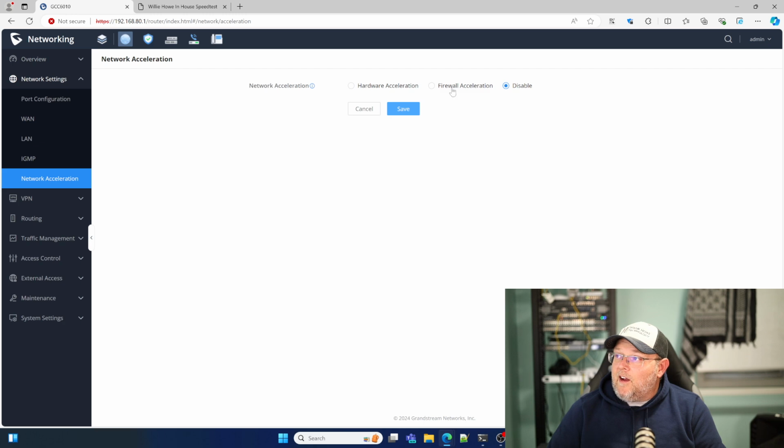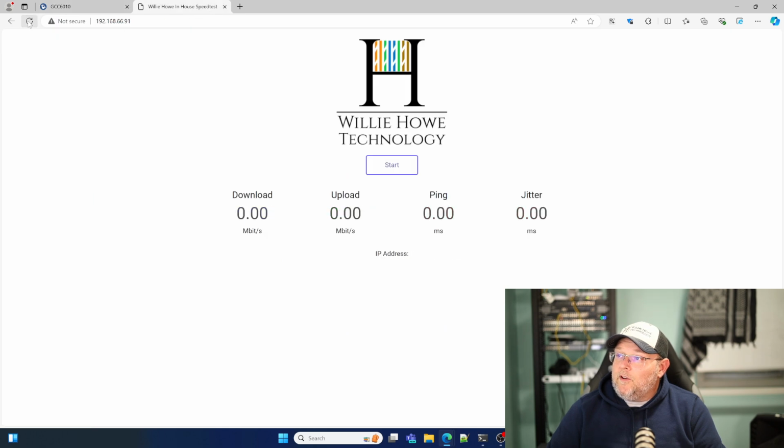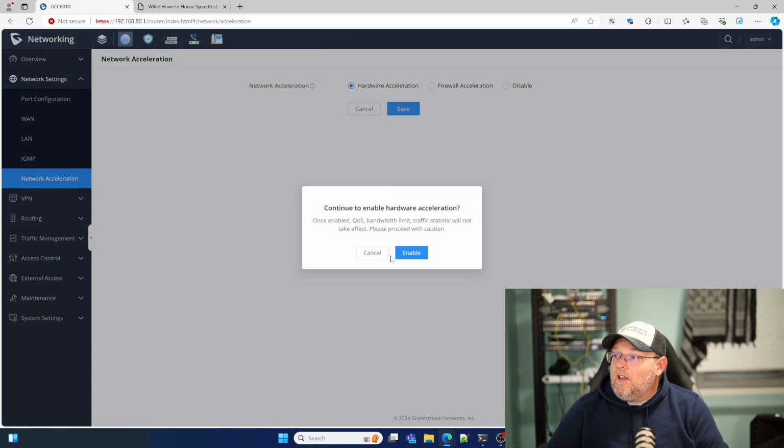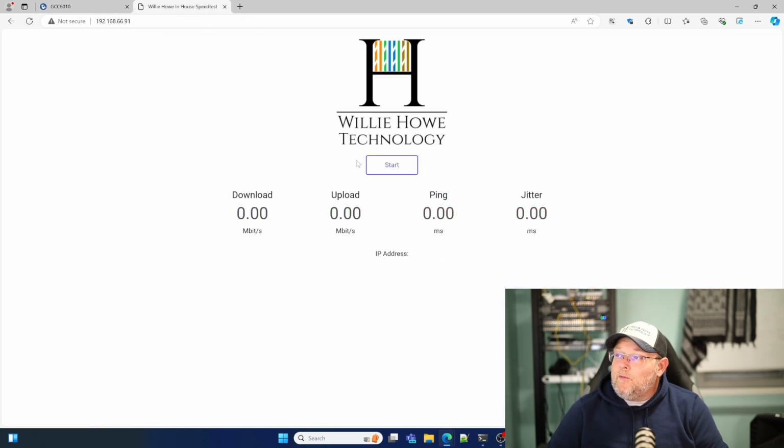All right, let's turn the firewall acceleration on. We'll save that, refresh this, and start it. So definitely when we're offloading, somebody correct me, Grandstream, if you're watching this, or anybody else who knows, there must be some sort of hardware offload going on in this box. So I think we're definitely going to have to crack it open. And here's one more test. This is with hardware acceleration, I think.